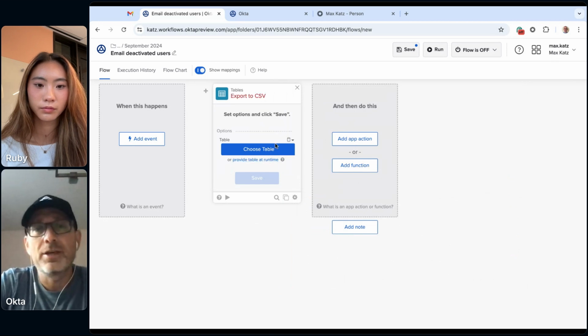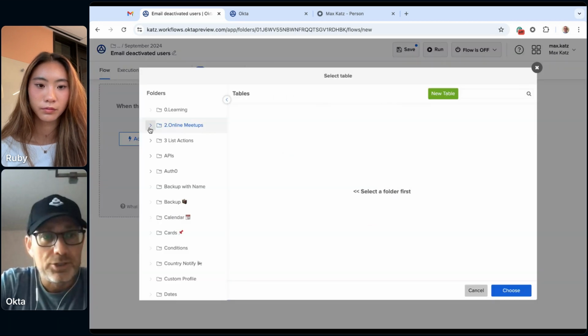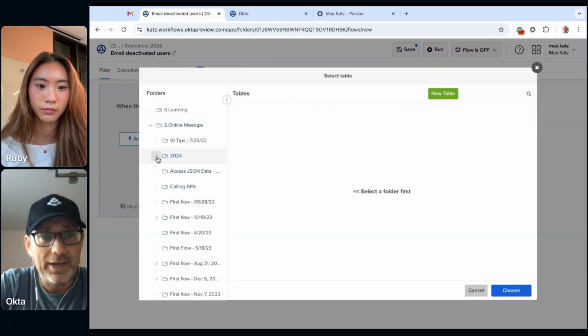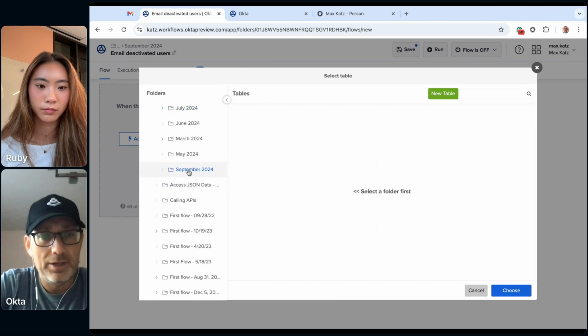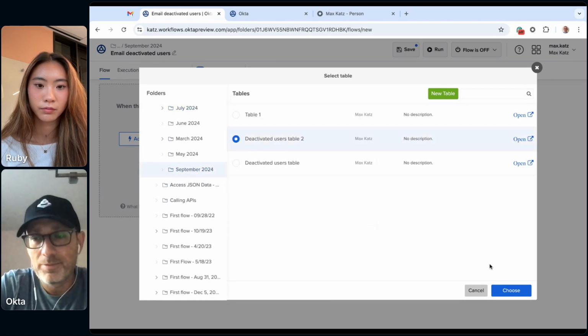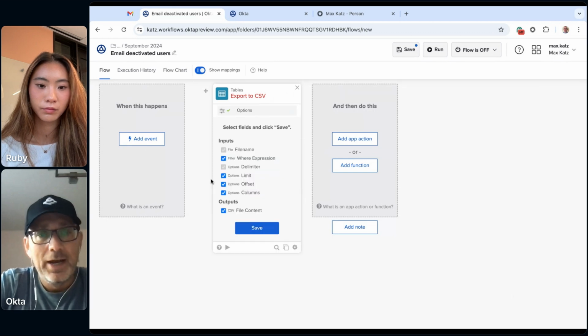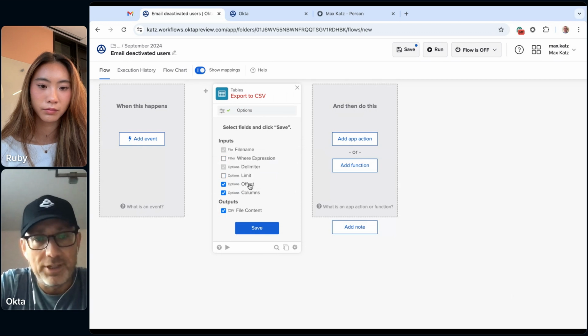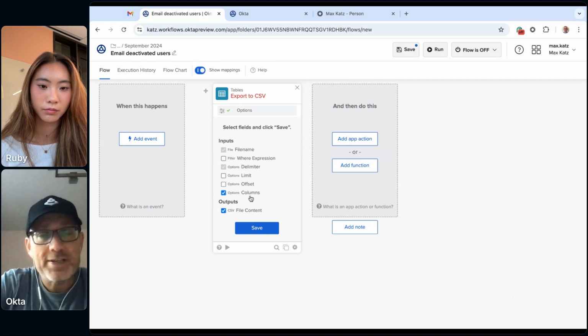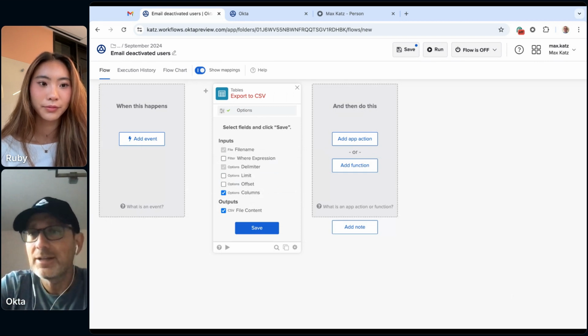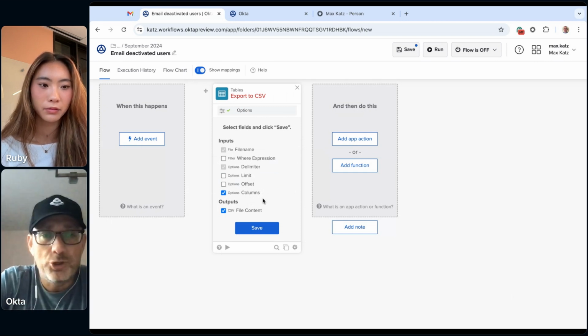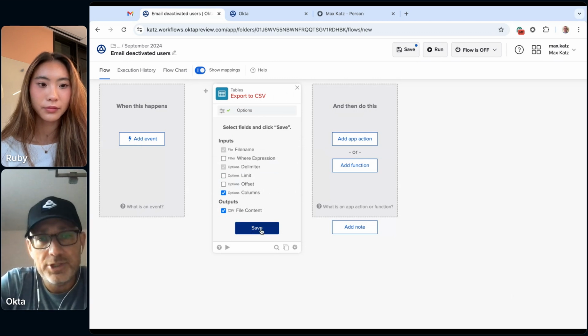right? And then it's asking me to choose a table. So I'm going to go and select September, and then select my table. Click save. Right, and it has some options for inputs because you can search, but we don't really need that. What you can do is specify the column. So if you remember, there are two default columns, like the row ID and created. So you don't have to export them. So if you want to, you can specify the columns.